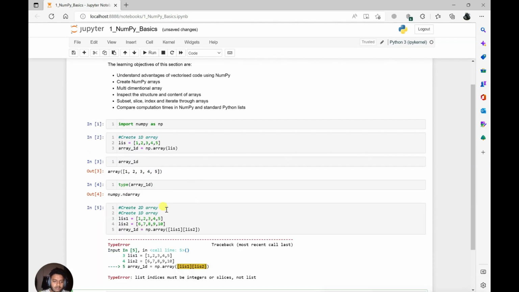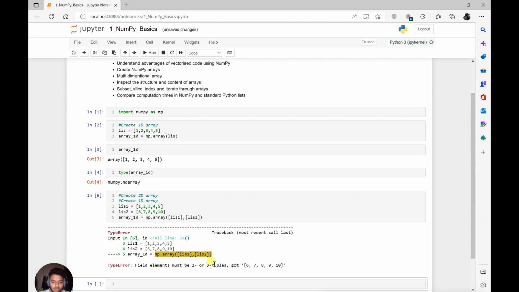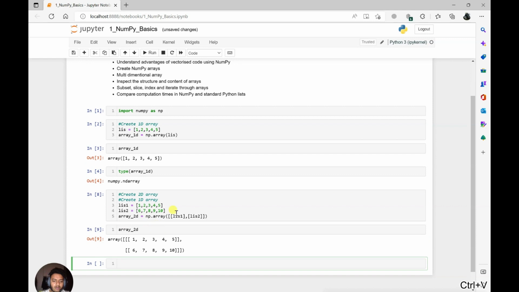Oh, so I have missed the comma. The error is: field element must be 2 or 3 tuples, got this many. So basically what this means is, I'm passing arrays in two different lists. It should be one at the end. So you can consider this as one dimension, this as two dimension. Okay, so that is why the error was coming. Now if I do this, it will give me the 2D array. Now if I print this, you will see it. So this is how we basically define a 2D array.